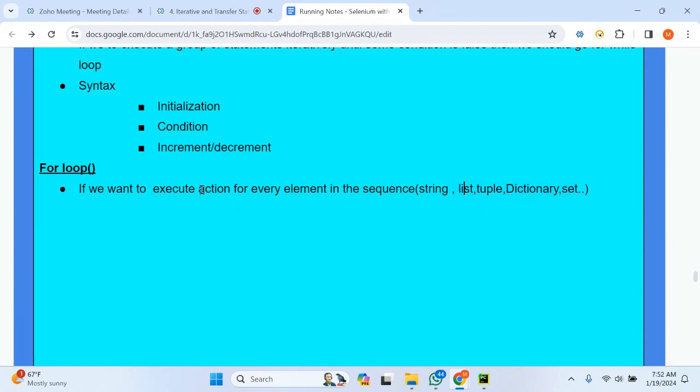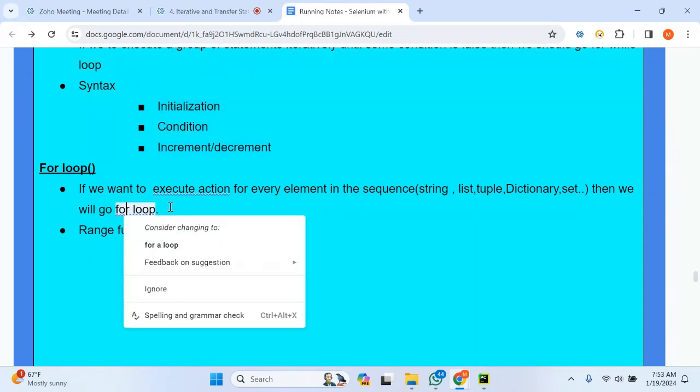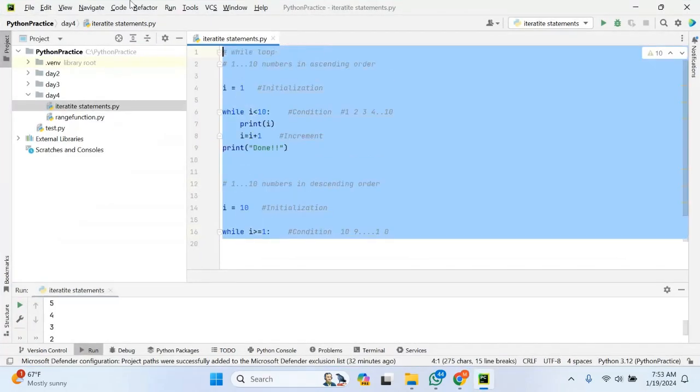So if we want to execute some action for every element in the sequence, then we will go for a for loop. And another important point: range function is used along with for loop. It is very important. If you use range function along with for loop, you will avoid this initialization, specifying the condition, increment or decrement. All these are included in the for loop along with a range function. So let us try to make one example.